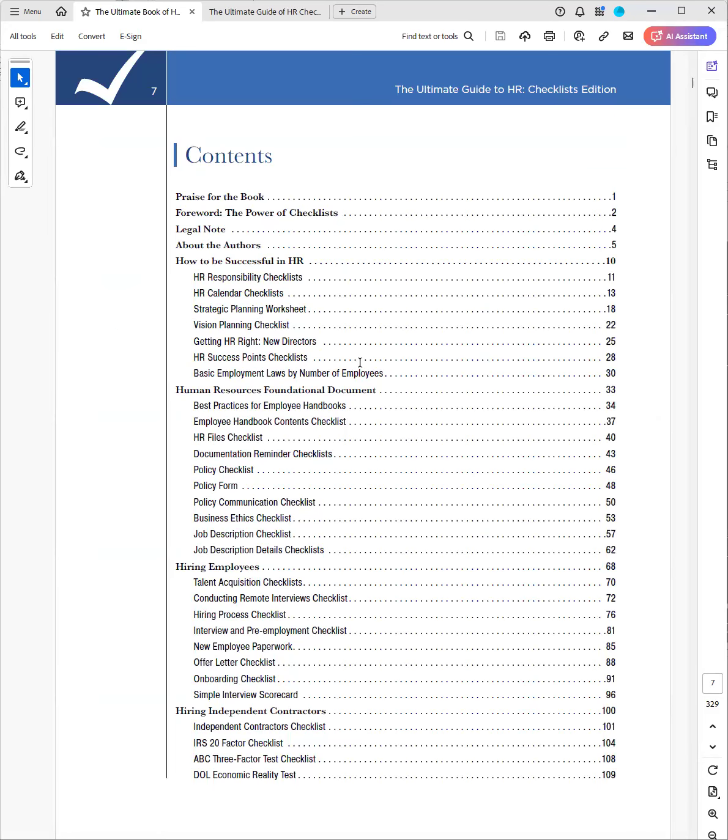All right, so here's the contents, right? You go through these contents and you look at it. We have a section on how to be successful in HR. We have one called the Human Resources Foundational Documents, where we dive into the handbook. We dive into different checklists in terms of documentation reminders and job descriptions.